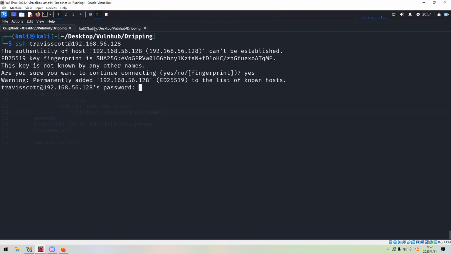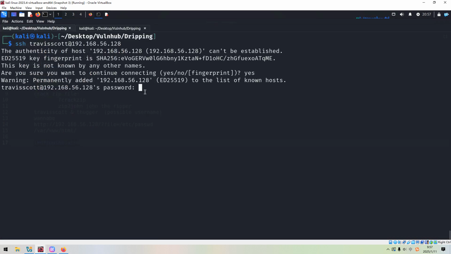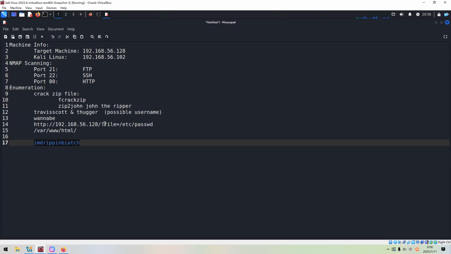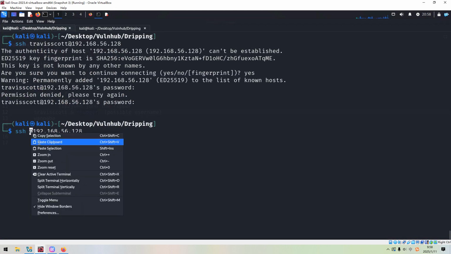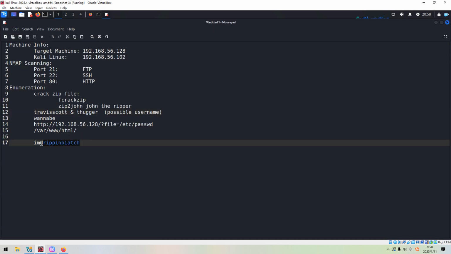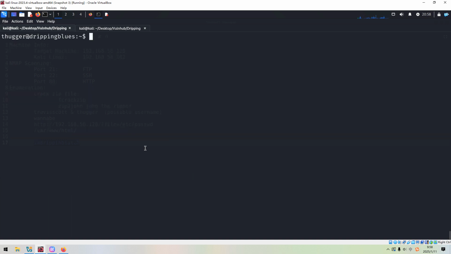Yes, and the password we can copy and paste here. It doesn't work. So I'd like to try the second username. So what's the username? Sucker. We can copy and paste in here, and we need to copy and paste it again. Wow, fantastic. It does work.